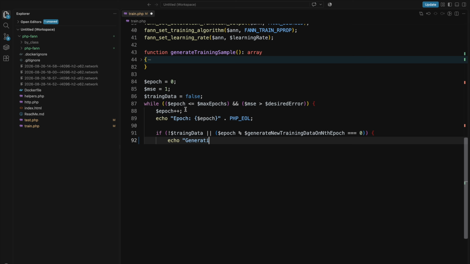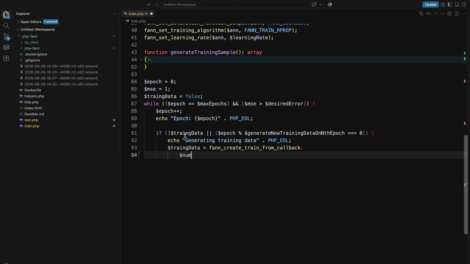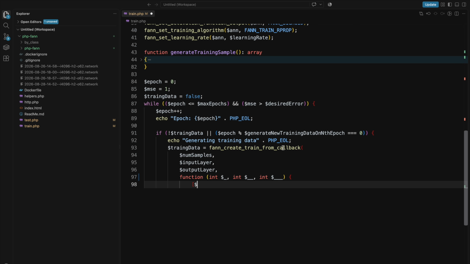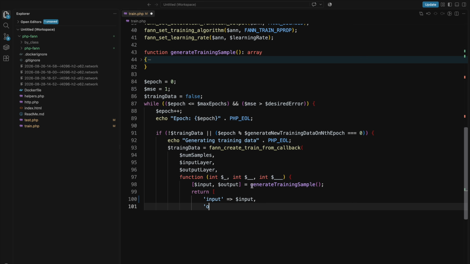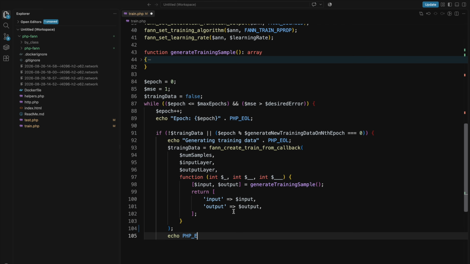Now, the beauty of training using the training function here is we specify the training data variable, which by default will be false. And then we use this function called fan create train from callback. What this will do is create training data using this callback function. Right now we're passing it an anonymous function, but that function is getting the training sample data and returning an array with the input and output variables. This is how we're going to train the actual neural network.